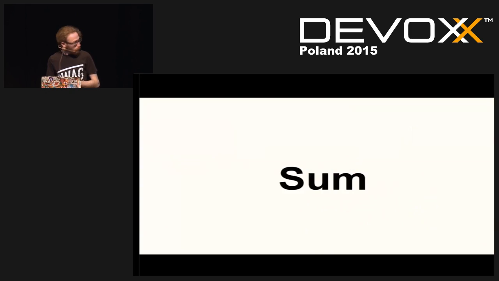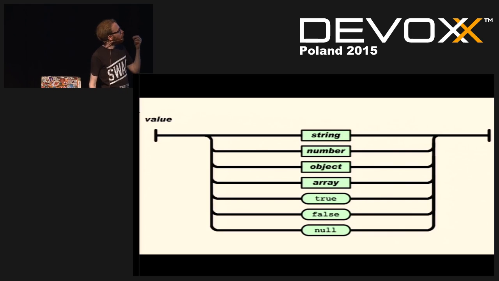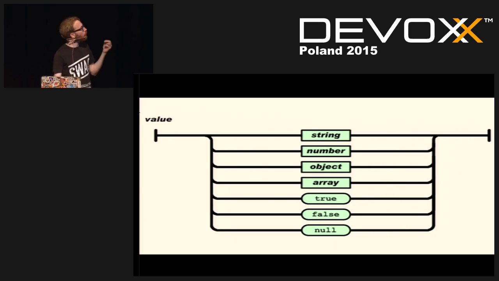Going back to this, these are the legal JSON components, but a top-level JSON value can't be a string or a number. A top-level JSON value has to be either an object or an array.